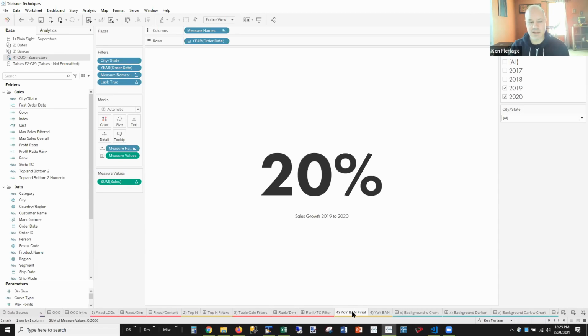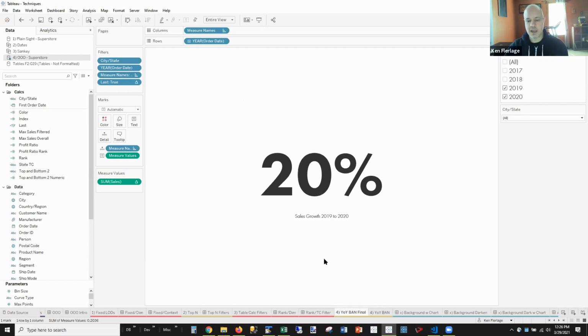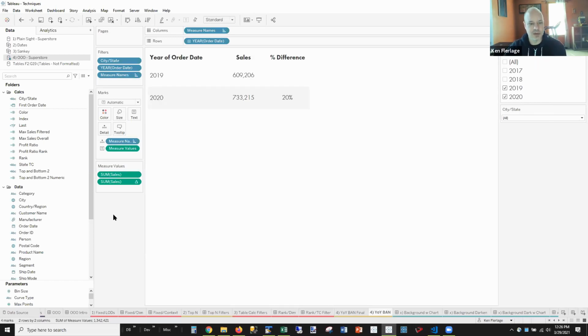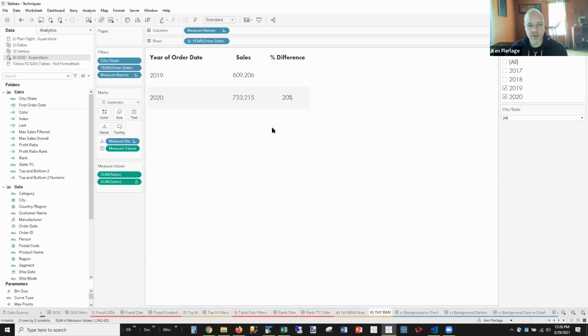This technique is really nice for creating bands. So let's say we want to show the year-over-year growth from 2019 to 2020 in a nice little band like this, right? To do that, you probably start with a simple little table like this, where we have 2019, 2020, we have our sales, and then I've just used a quick table calculation percent difference to get our 20%. So what we really want to do is isolate this number.